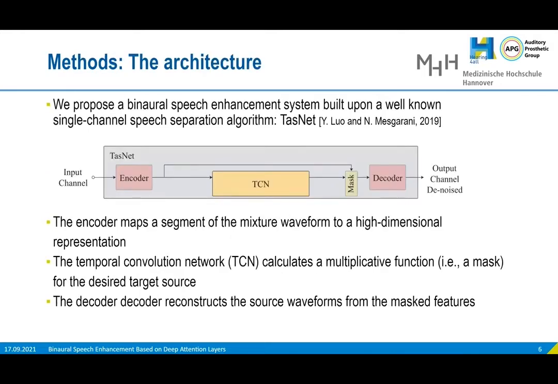So here again, our architecture is based on a well-known single-channel noise or speech separation system called the TasNet. We've seen this already in this workshop. We have this block diagram, which we already see. This consists of an encoder that takes the audio input and uses a separator to predict the mask that will be applied to the encoded signal, which is sent to a decoder that produces the resynthesized denoised signal.